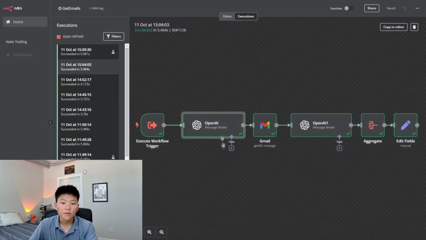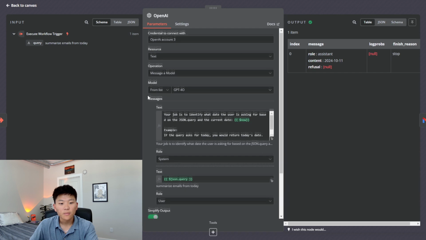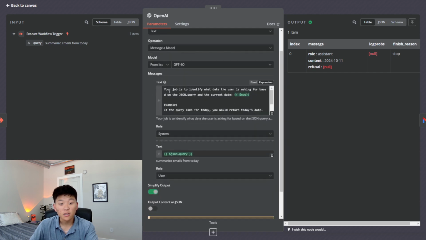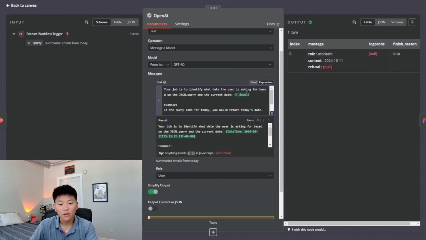So this first node is an OpenAI node. And as you can see, the first thing that we wanted to do was give it a prompt. So I said, your job is to identify what date the user is asking for based on the JSON query and what the current date is. So I gave it the current date of now. This is JavaScript code. It just says $now, and that returns the date and time of what is right now current. So that's all that's happening right there.